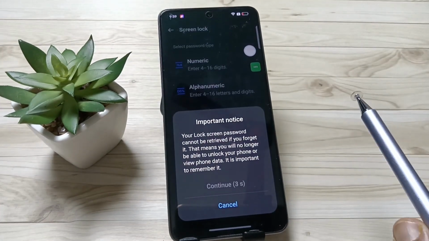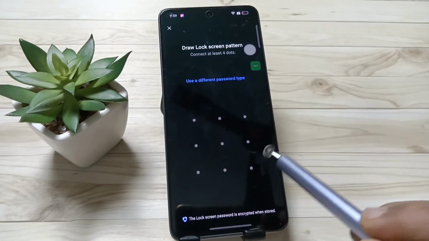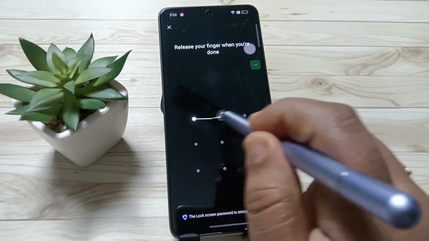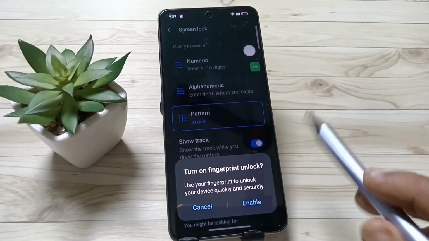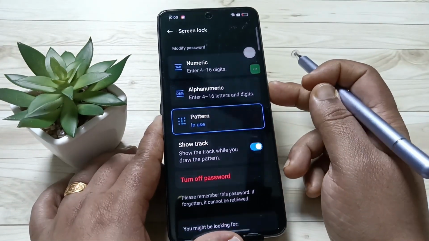So to create the pattern, we need to connect at least 4 dots. Okay. So here I am going to draw the pattern. Again confirm the pattern. So if you want to set the fingerprint unlock, then you can enable it from here, otherwise cancel it. Now let me show you how it works.